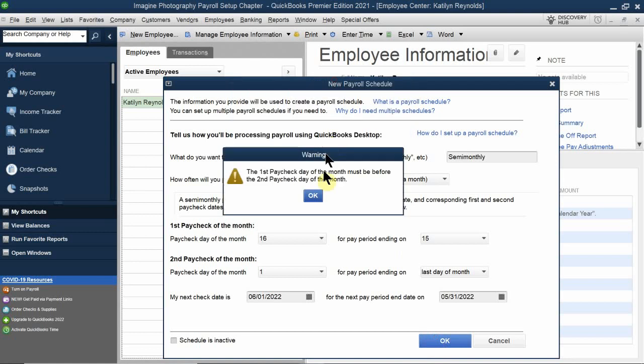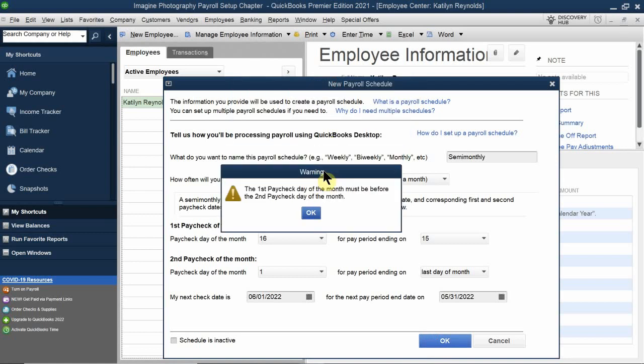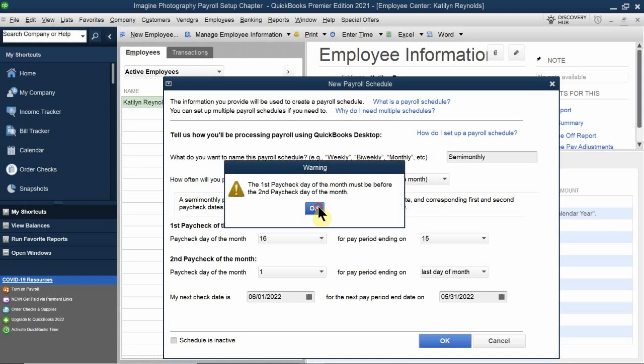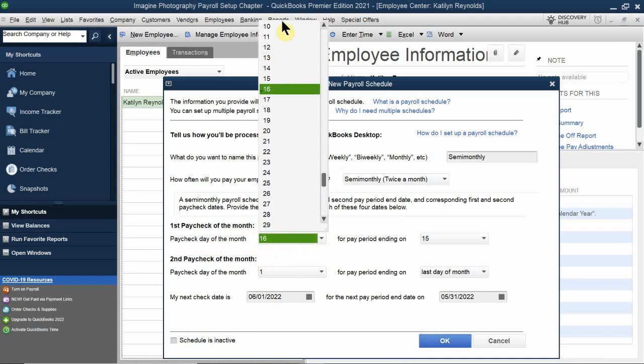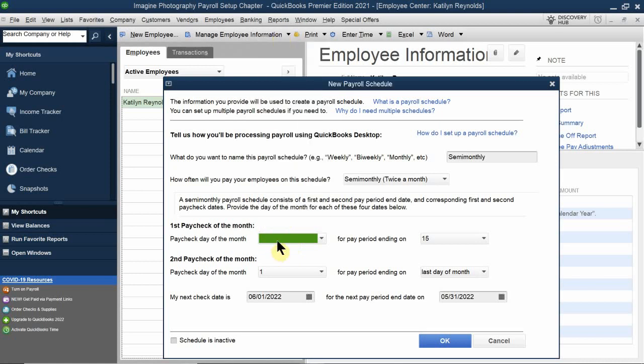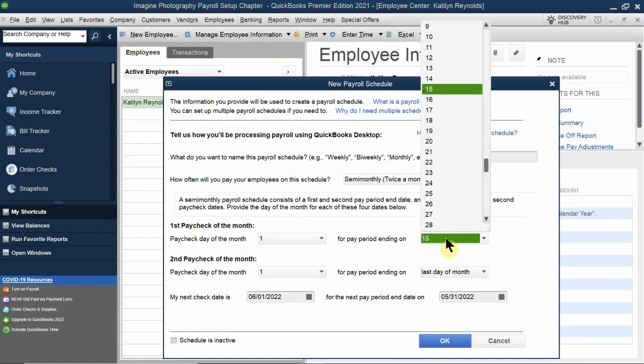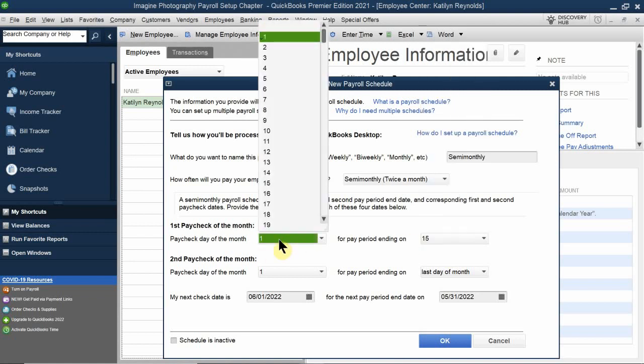Wait, what did it say? Okay, your first paycheck day of the month must be before the second paycheck. Oh, okay. So in this case, I see what it means. I should switch them actually. First paycheck is going to be on the first, okay, which is going to end. Wait, no, that's not right. The first paycheck is going to be on the 16th. That's right.